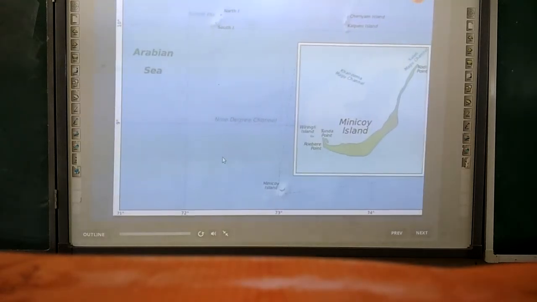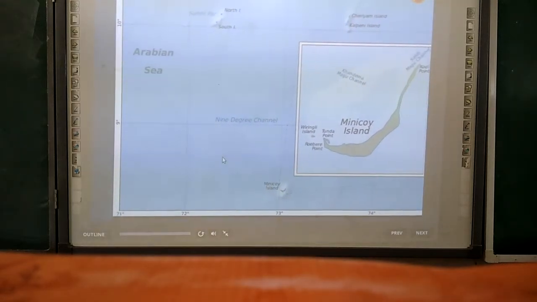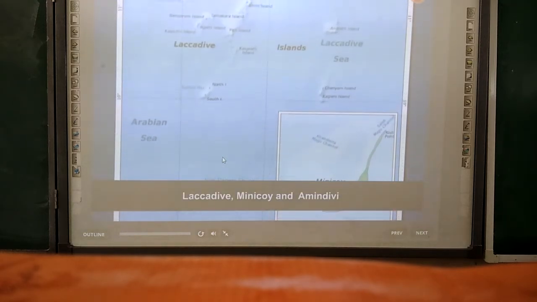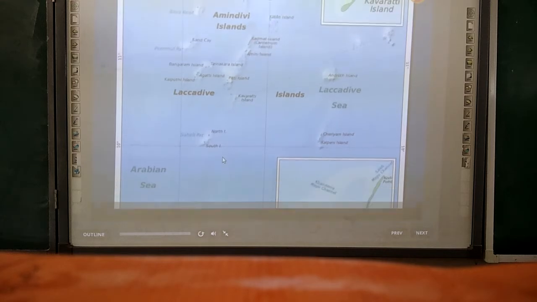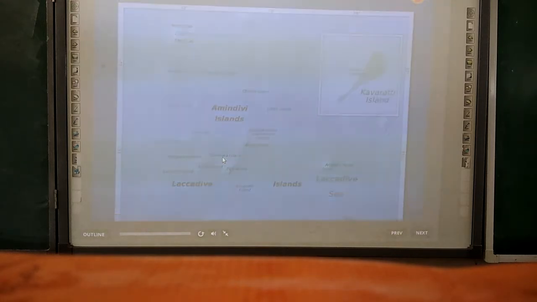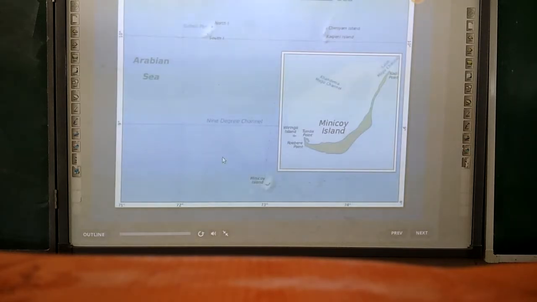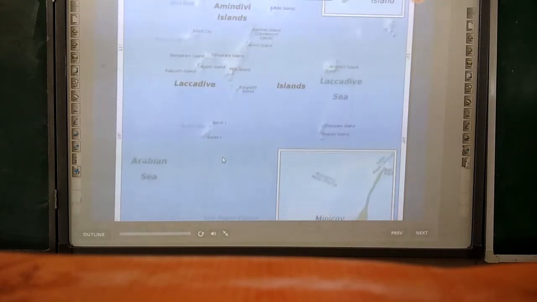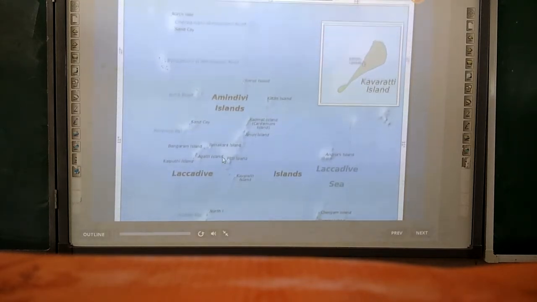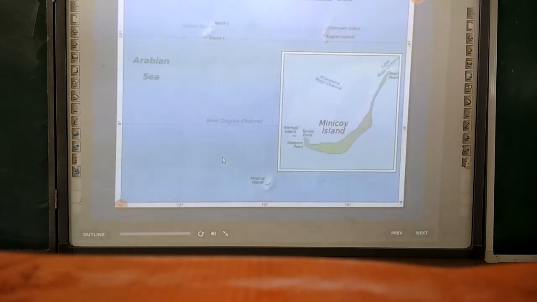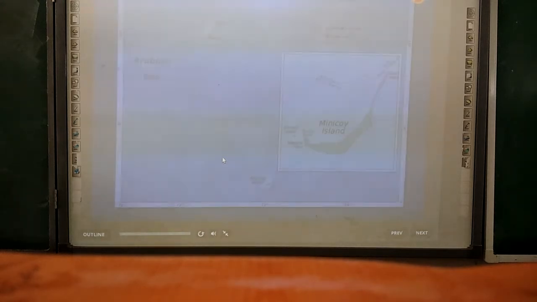The Lakshadweep Islands are located in the Arabian Sea, formerly known as Laccadive, Minicoy, and Amindivi. These islands were renamed Lakshadweep in 1973. These islands lie between latitudes 8° north and 12° north, and longitudes 71° east and 74° east.